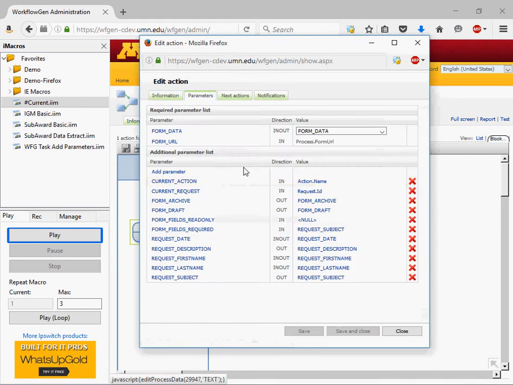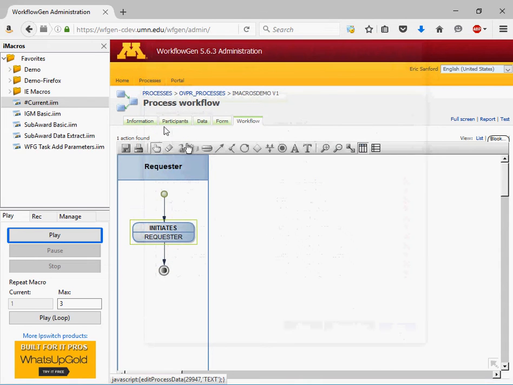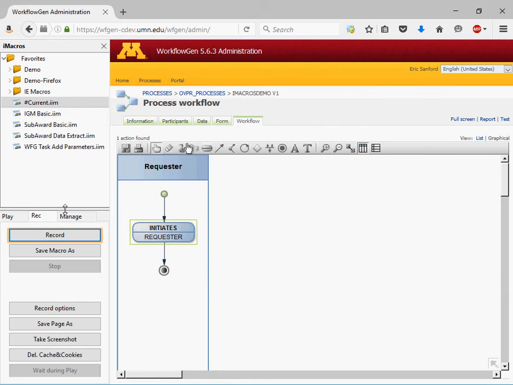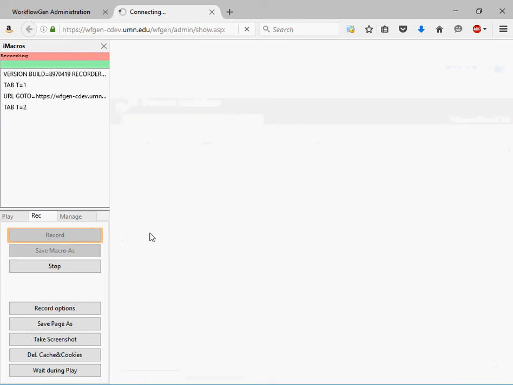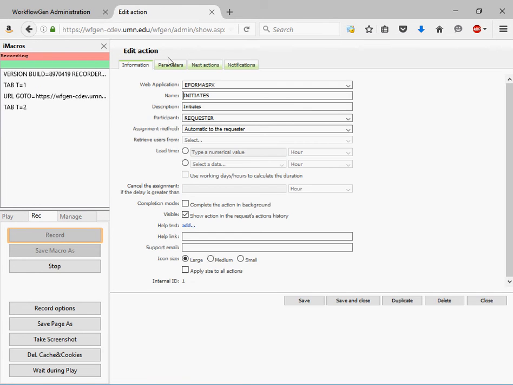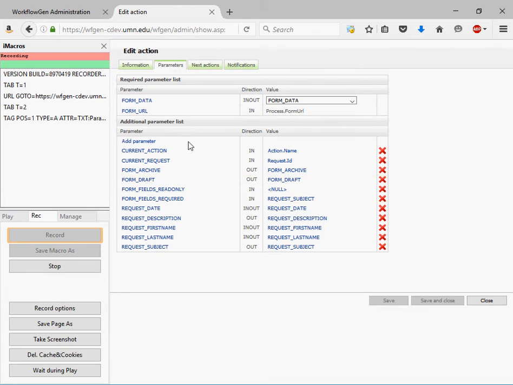parameters on this action. You can see we've got our normal out mappings right here. This is where you would manually input new parameters in order to get those data elements out into process data. So let's use iMacros for that too. Let's click record here. Open up the action. You can see now it's not a pop-up window. Flip it over to parameters, also not a pop-up window.